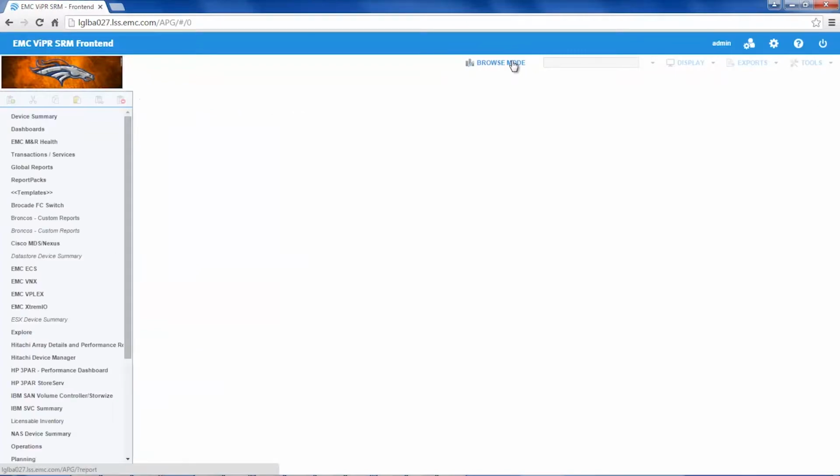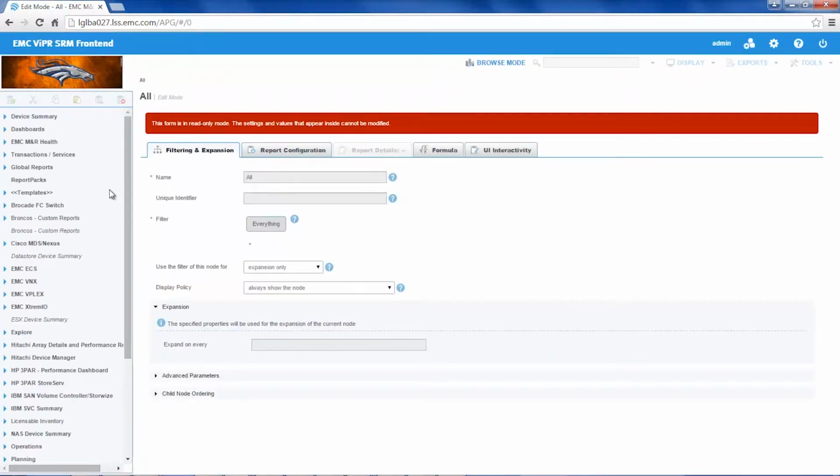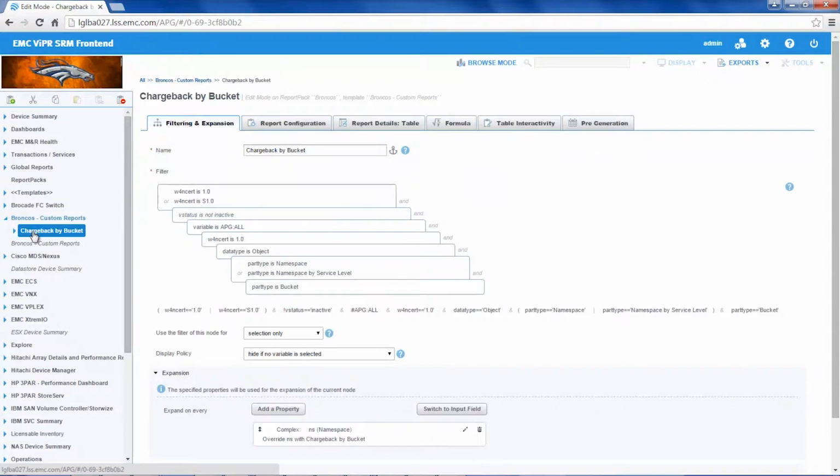I'll come up again, click on edit mode, and notice the report is not there on the right in the editor. I actually need to select it on the left. So I'll come over to the folder, find the chargeback by bucket report, and select it. The first thing I want to do, let's change the name. Let's differentiate it from the original report. So I'll call it chargeback by bucket all namespaces.